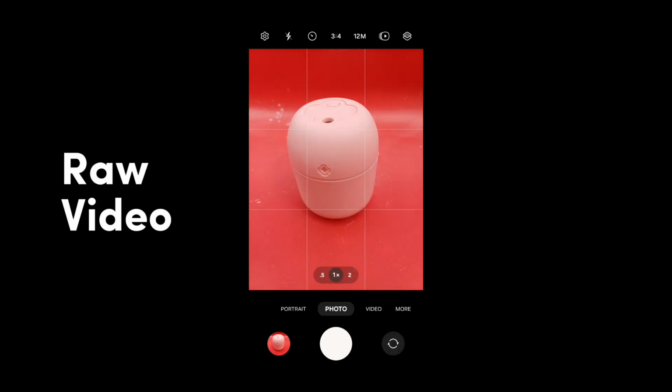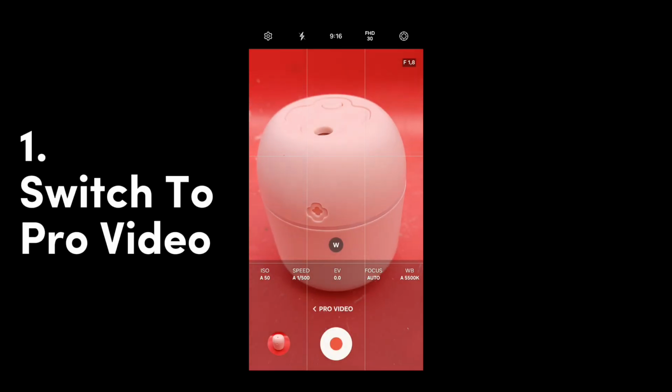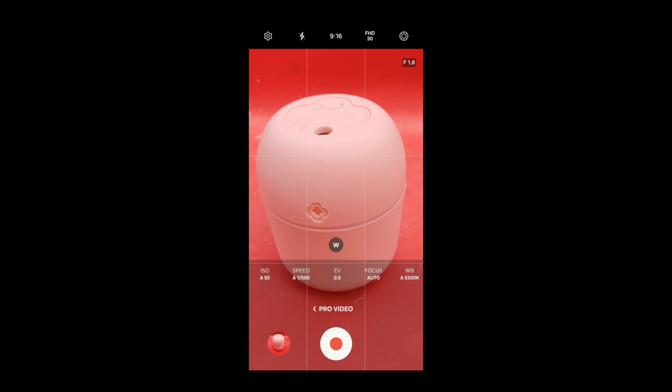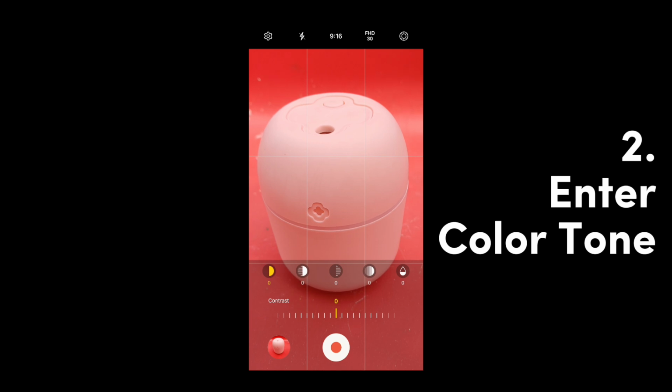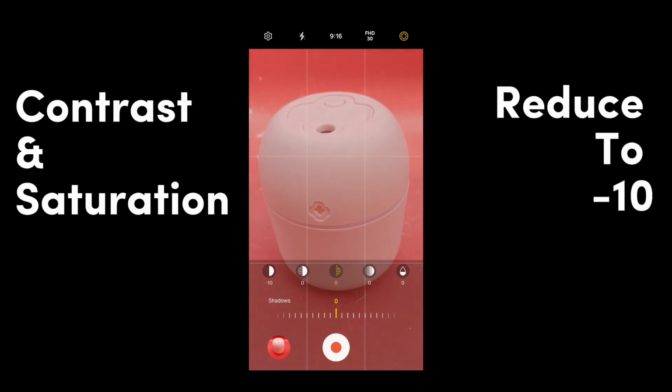Now let's switch to the video side. Going back, navigate into the More section. And now you're going to select Pro Video instead of Pro Mode. Then, seeing a similar layout, you're going to press the color tone toggle found in the top right corner. Then you will see a similar layout from the Pro Mode, finding your contrast, saturation, shadows, and tint.